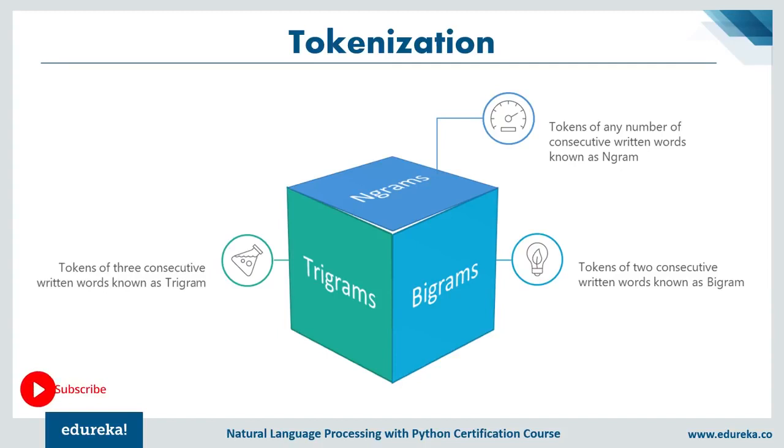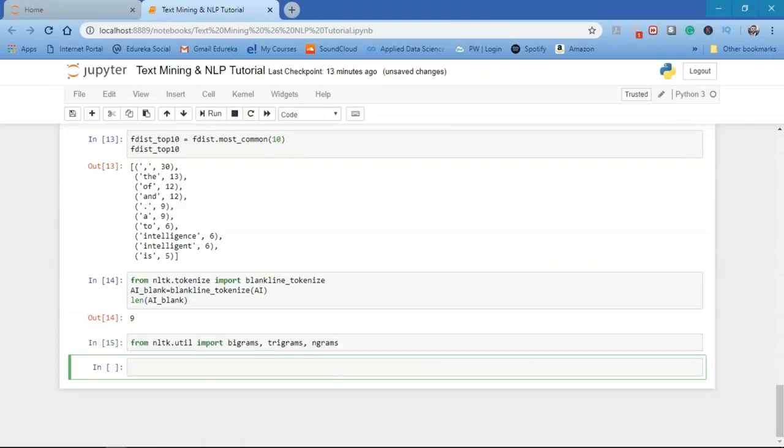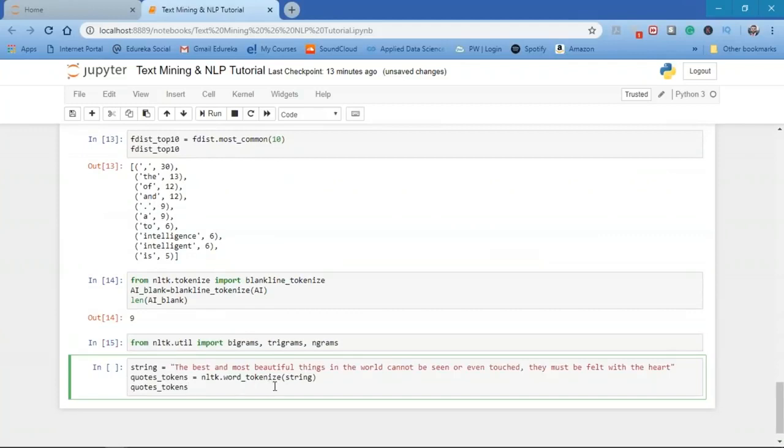Similarly, tokens of 3 consecutive written words are known as trigrams, and similarly we have n-grams for n consecutive written words. So let's go ahead and execute some demo based on bigrams, trigrams, and n-grams. First of all, what we need to do is import bigrams, trigrams, and n-grams from nltk.util. Now let's take a string on which we'll use these functions.